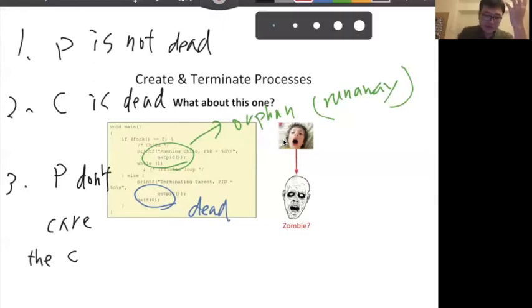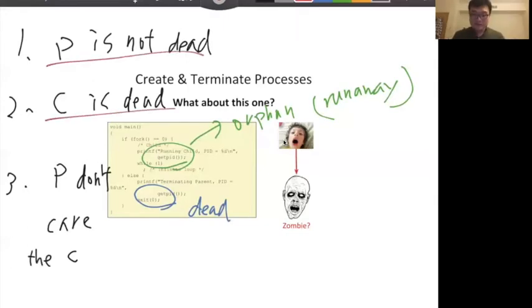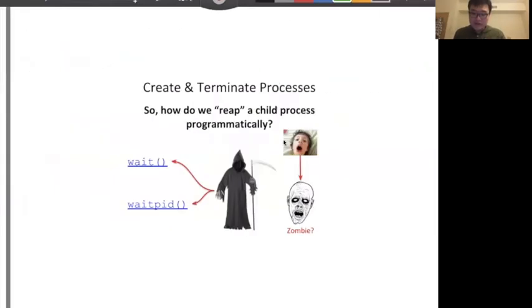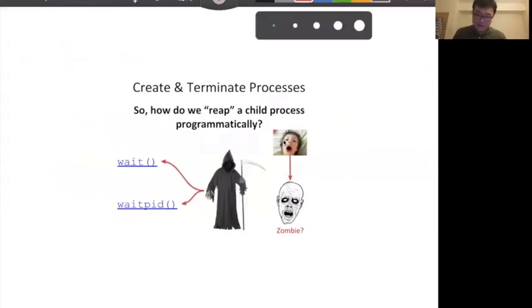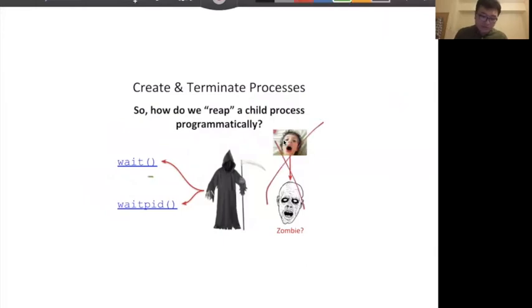For these, we cannot control everything, but we can do something: we can care for the child. So how do we care for a child? The way to kill a zombie is to use either one of these two system calls, wait. If your parent waits for your child, the parent reaps the child, so the child won't become a zombie. This is how you reap a zombie: use the wait system call.